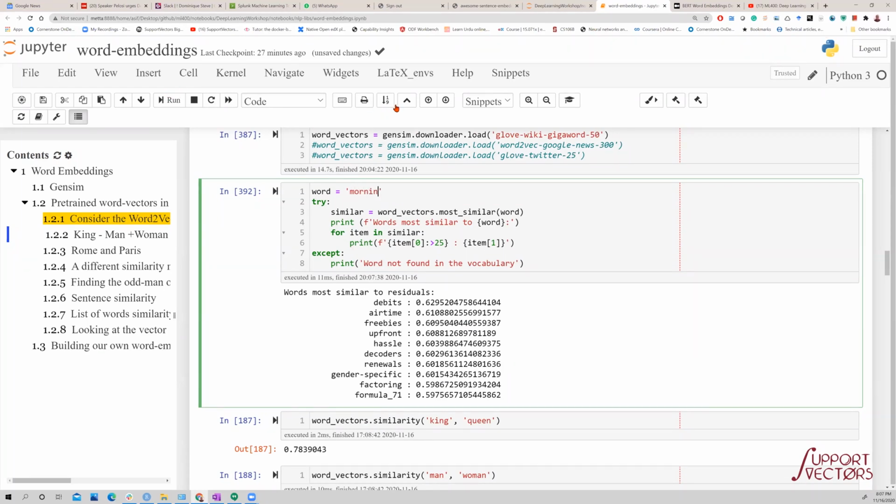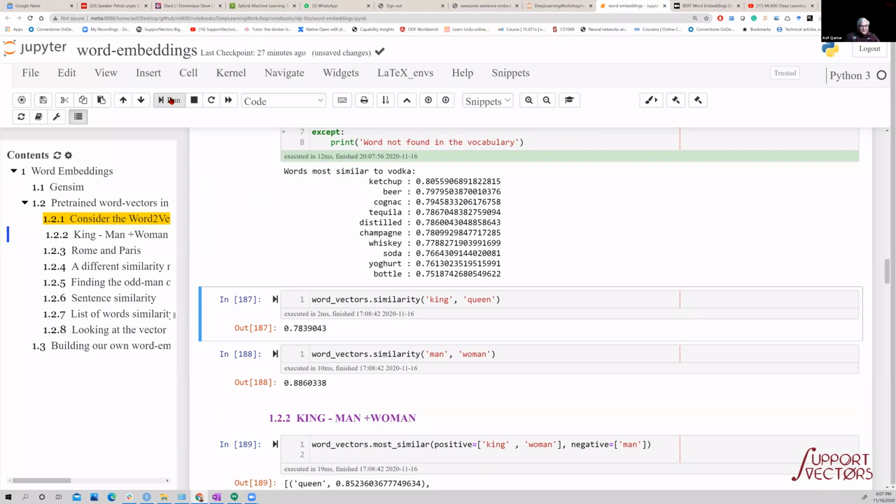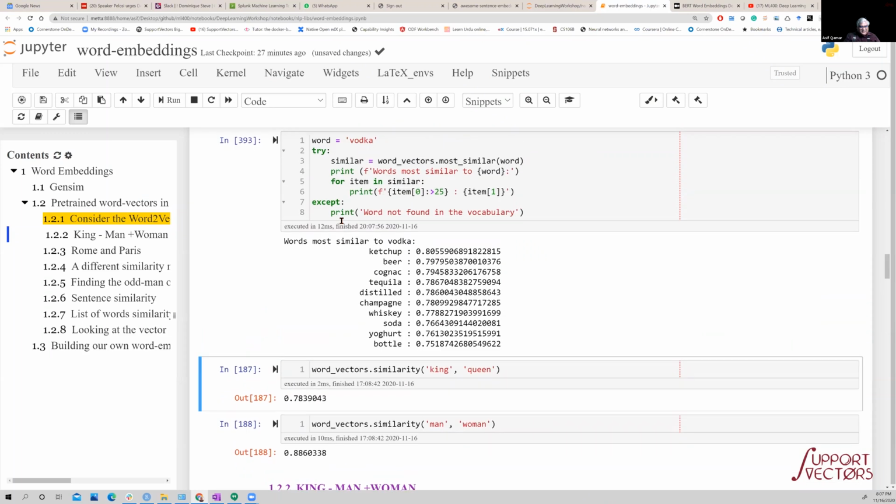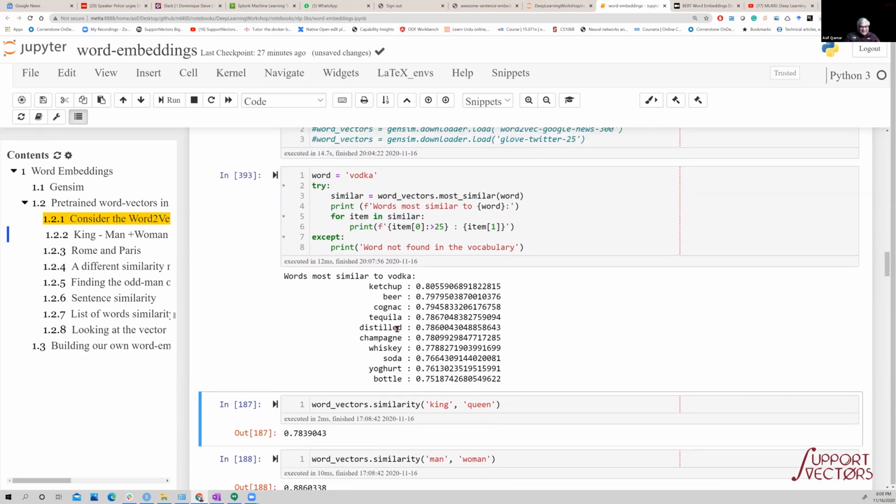And let's try vodka, sir. Vodka. You seem to be fond of vodka. Ketchup, beer, cognac. The first one, I don't know why ketchup is similar to vodka, but cognac, tequila, distilled, champagne, whiskey. You see that these words are related. They are all alcoholic, except maybe for ketchup. Word not found in vocabulary. Just rerunning that cell with a different word. Sorry, ketchup might be the poor man's Bloody Mary.